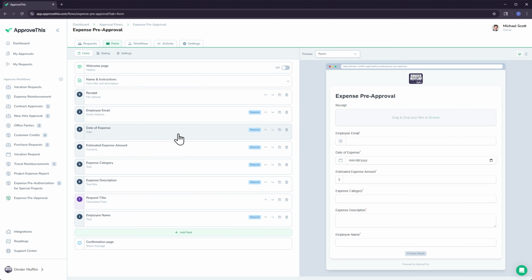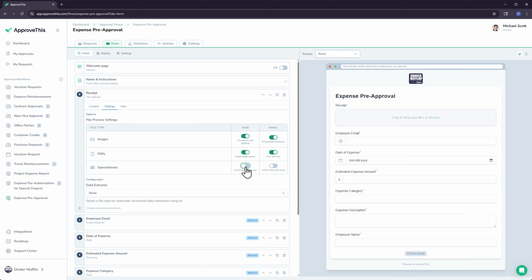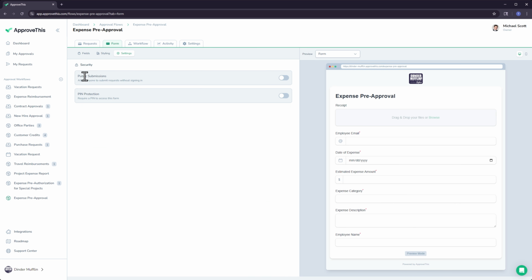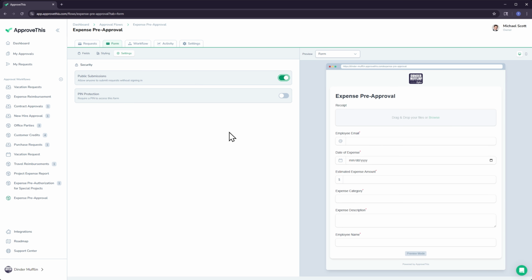I can reorder fields, change what's required, add help text, images, and PDFs directly in the emails, so approvers don't need to download anything when they approve. And if I want people outside my company to submit requests, I just flip this toggle to make this form public. We'll come back to that.